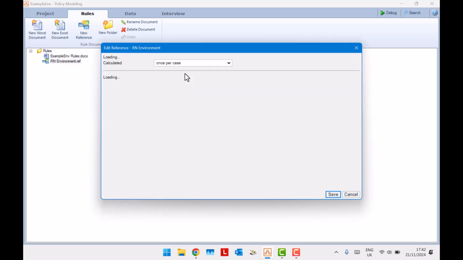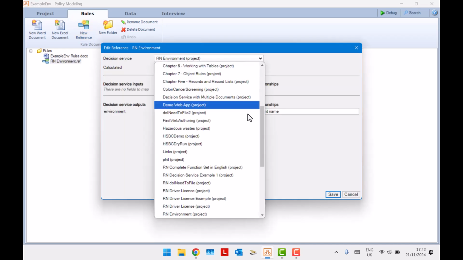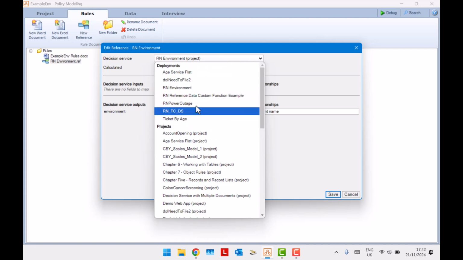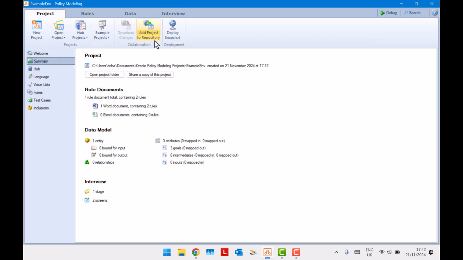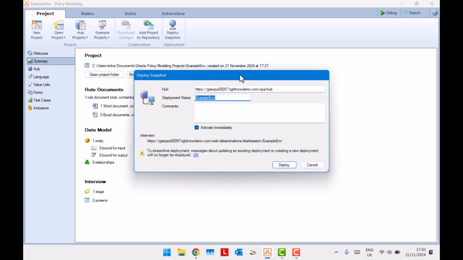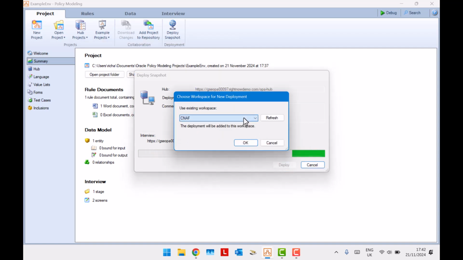So I had to go back into the Oracle Intelligent Advisor Hub and deploy the decision service. Now I need to change the reference so that I'm referencing RN environment in the deployments list. The setup is exactly the same, so there's nothing I need to do there. I can go ahead now and deploy my Oracle Policy Modeling project, complete with a reference, using this nice and friendly name. You might think I'm out of the woods, but not quite.